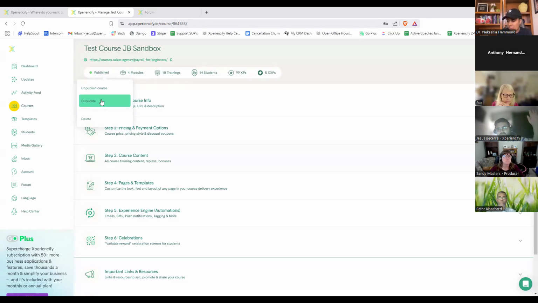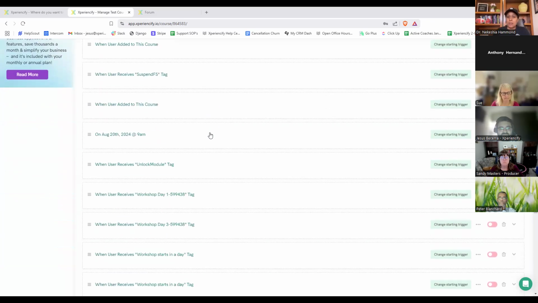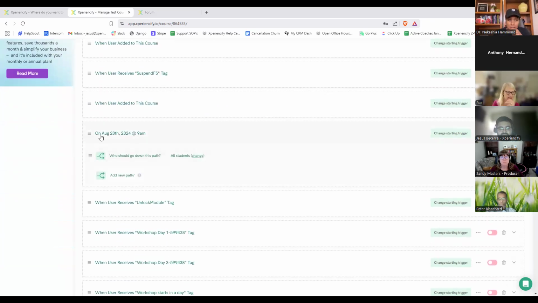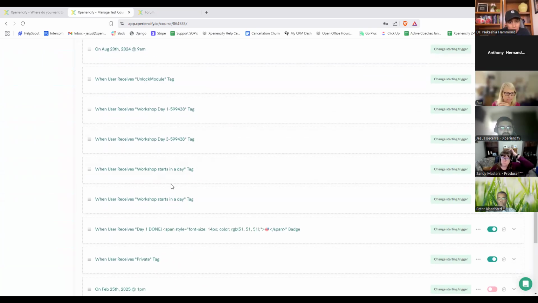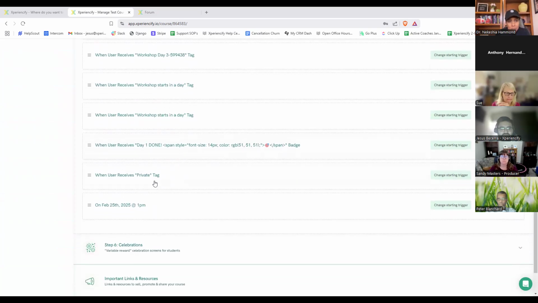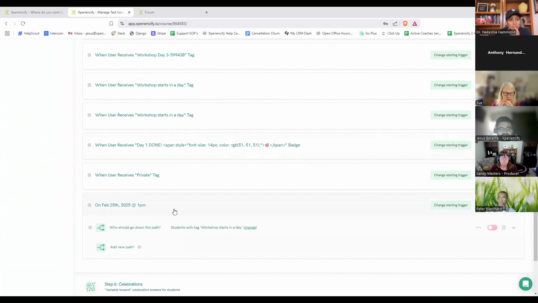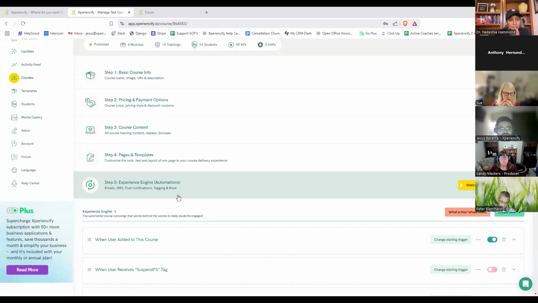This will duplicate everything: the course content, the automations, everything. So make sure you change the dates of your automations, your auto emails and everything that you set up. If you have any automation that has the date as a trigger, you will have to change that. The tag ones you don't have to change, because those don't depend on a date. But the ones that have a date as a trigger, you will have to edit.